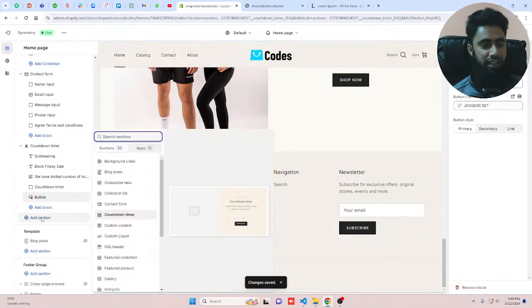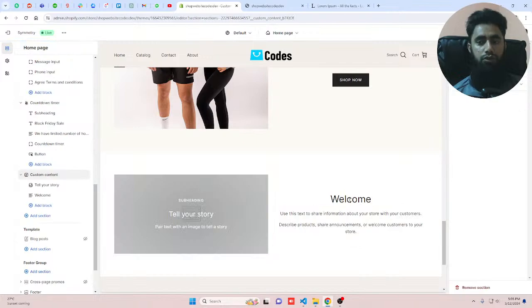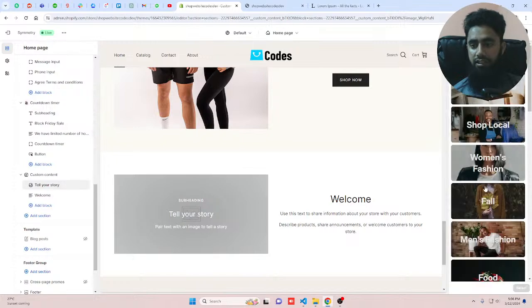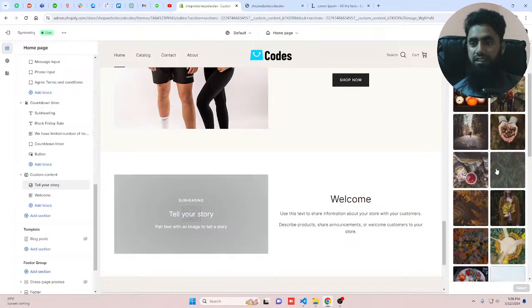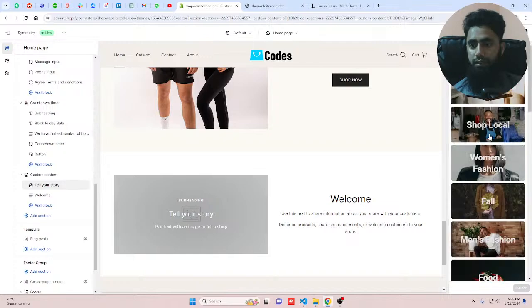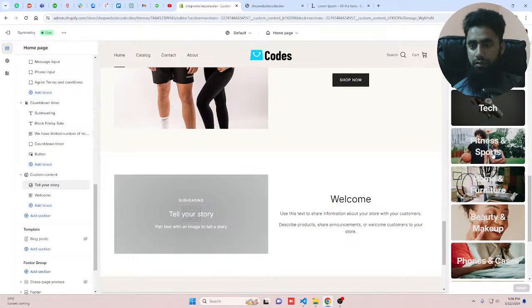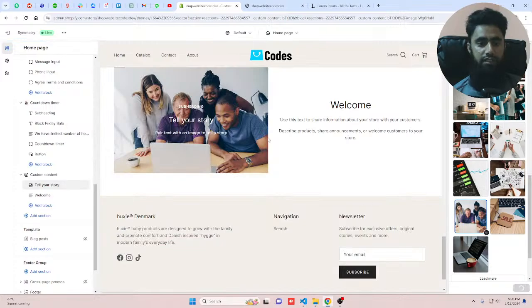Now let's move ahead with the next section, which is custom content. So right now we don't have any custom thing to do, but if you need you can actually add it. So here we have tell your story. So we have 50% width, and if you want you can add something related to image. For example, this is kind of about us. So maybe we are going to add something similar to this, okay, this is something better.